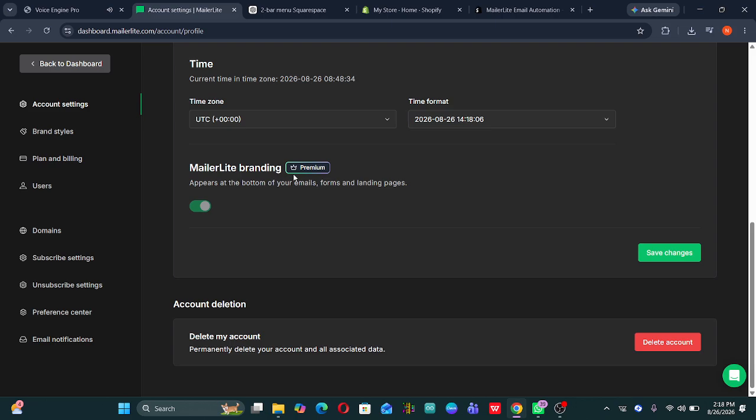As you glance over the page, you should see a toggle switch. This is the MailerLite Branding toggle, and it's what will allow you to hide the MailerLite logo from your newsletters and other content. To proceed, you'll want to find that toggle switch and move it to the off position.